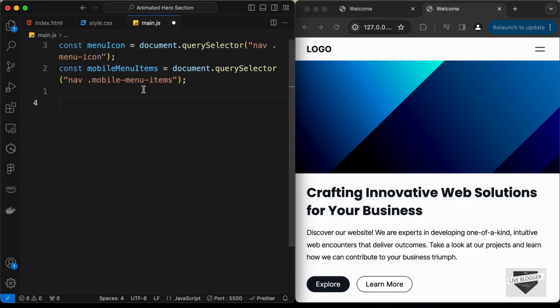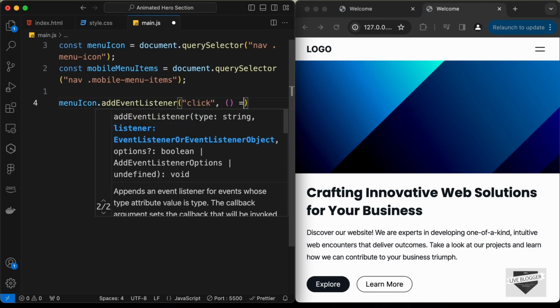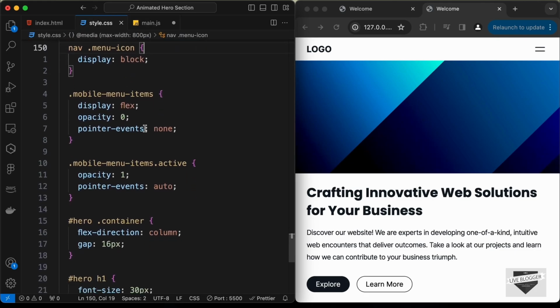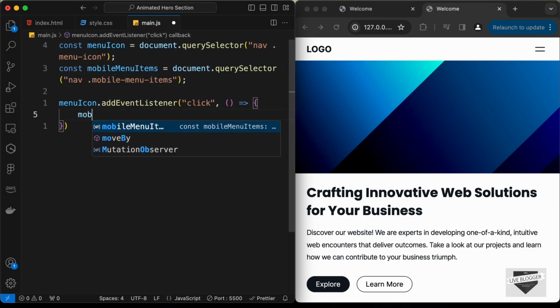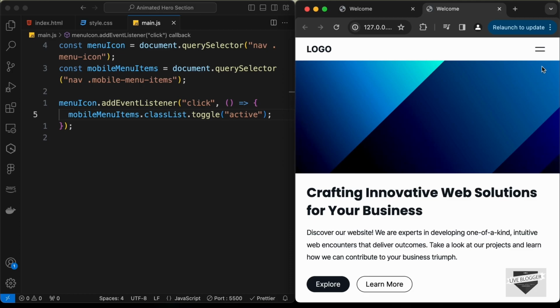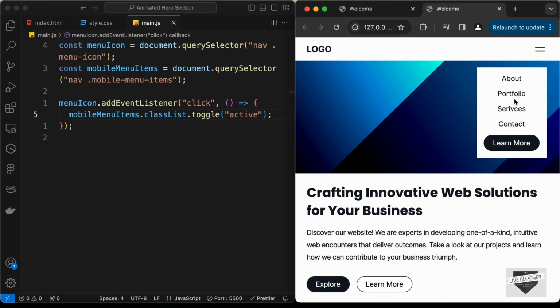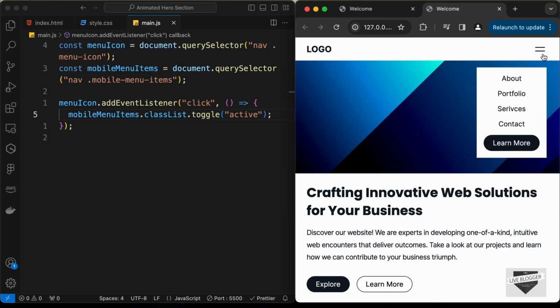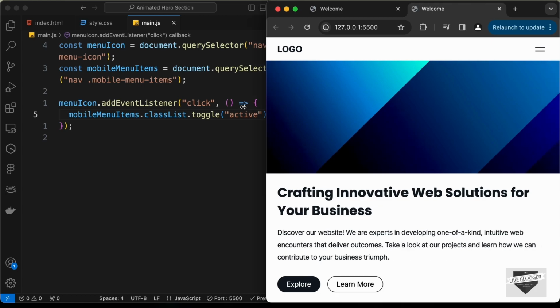And now let's add an event listener to this menu icon. So let's type menu icon dot addEventListener, and let's listen for the click event. And when we click on the menu icon, we want to add and remove the active class to the mobile menu items because we have added the styles over here. So let's type mobile menu items dot classList dot toggle, and let's type active over here. And now if we click on this menu icon, we have the menu items displayed, and if I click on it once again, it disappears. So it is working alright. So with that, we have made our hero section responsive.